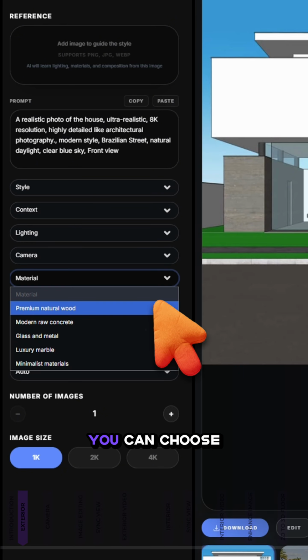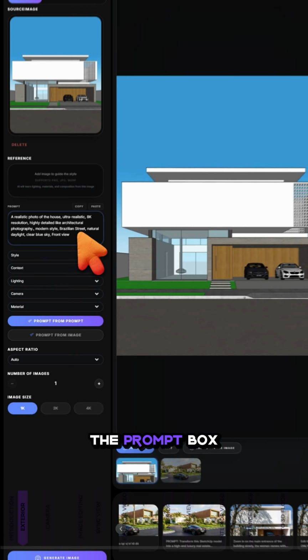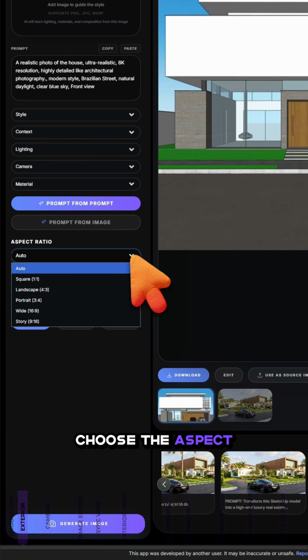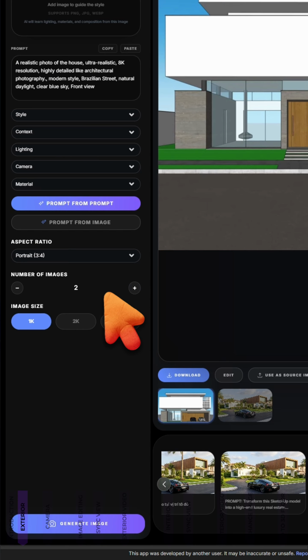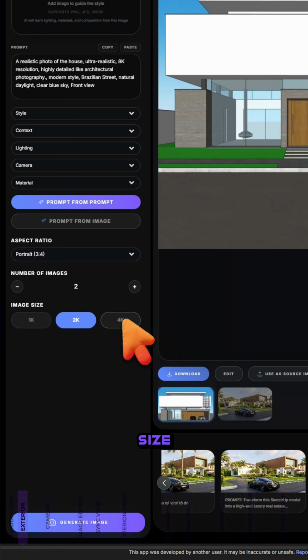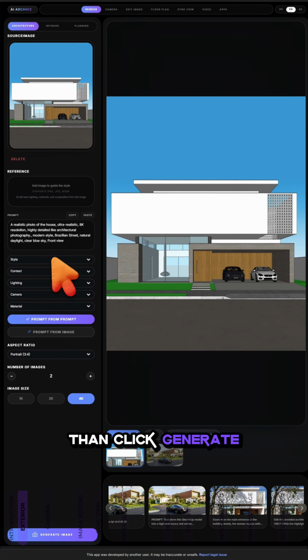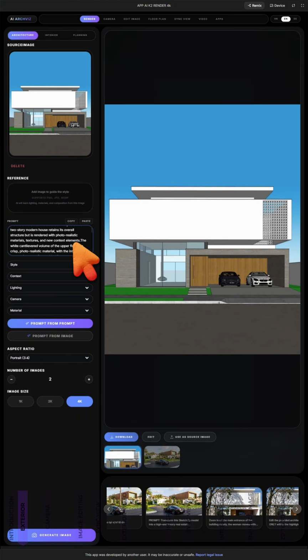Materials. You can choose materials or enter the building materials in the prompt box. Choose the aspect ratio. Choose the number of images. Choose the image size, 1K, 2K, or 4K. Then click Generate Image. Or copy the prompt and paste it into the prompt box.